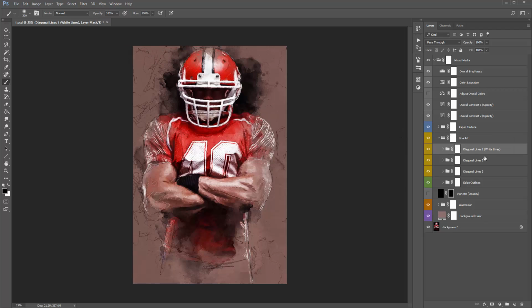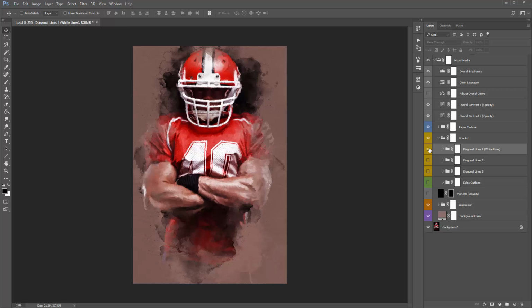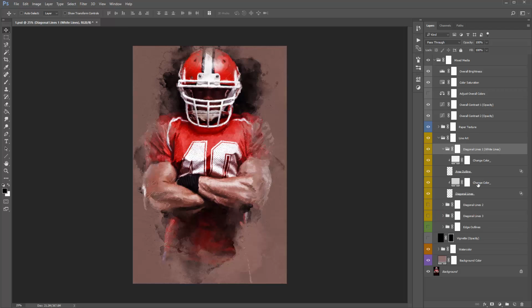But you can do that for different sections of the line art as well. For example, if I hide these three, we've got this top folder here called diagonal lines 1, white lines. So this is that first step where you got to adjust the spacing between all those diagonal lines. So that's this folder here. Turn that on and off. You can see that. Okay. So if we go inside this folder, I'll talk about how this is set up.